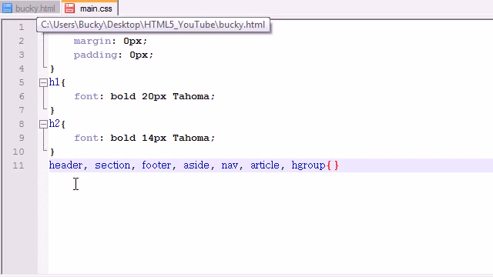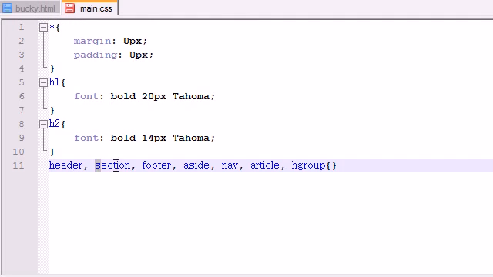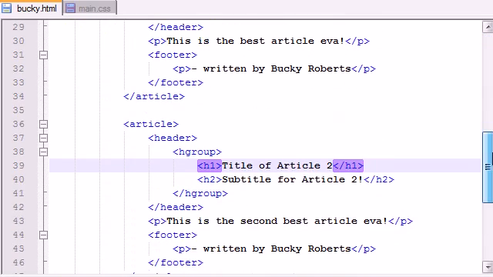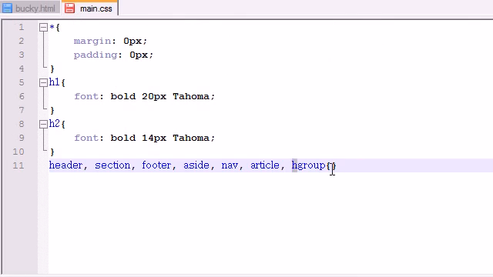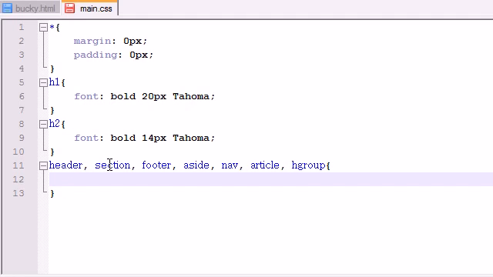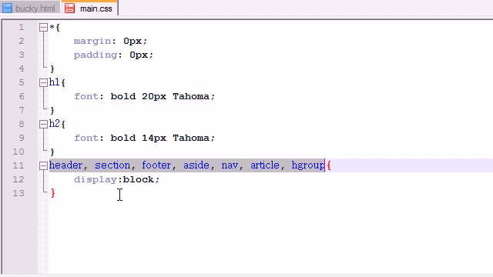Header, section, footer, aside. I wish there was a mnemonic. Wow, definitely forgot that already. I'm just going to assume I have everything. If I see something's messed up later on, then oh well, I'll fix it then. My little mnemonic device did not work in that case. Embarrassing. So anyways, how you do that is put display block, and what this does is make all of these tags block level elements.